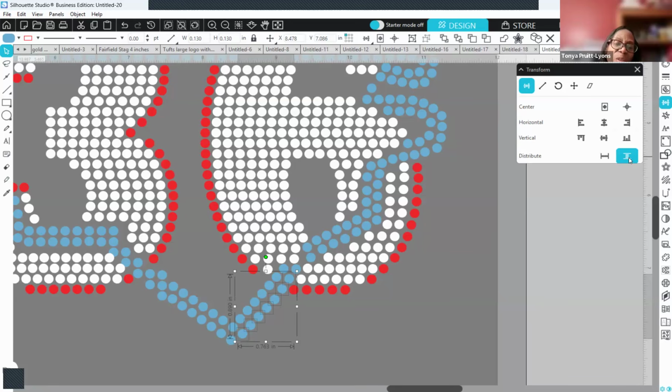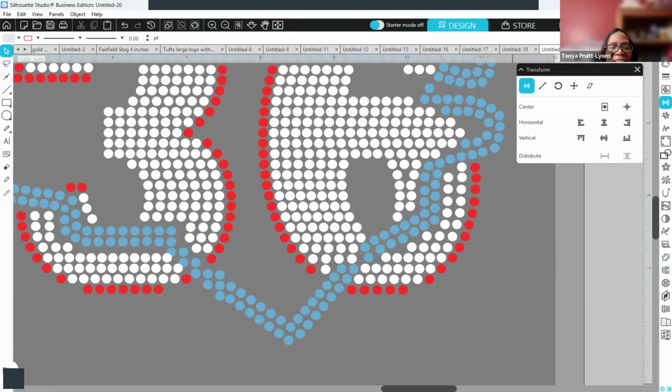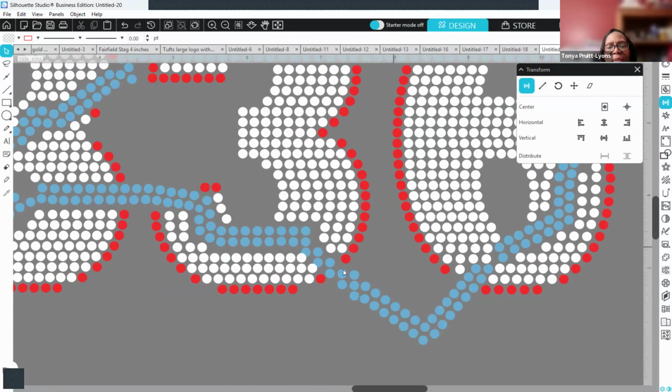I'm going to equal space them, and they already were, well, not quite. Okay, so then we distributed them that way. Okay, so we did that. Let's see, what do we got over here? What do we got going on over here?